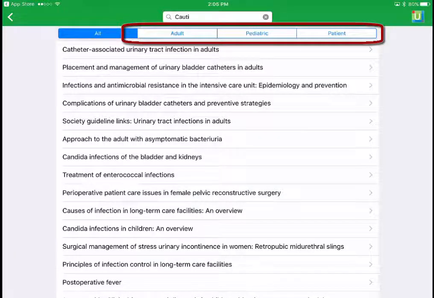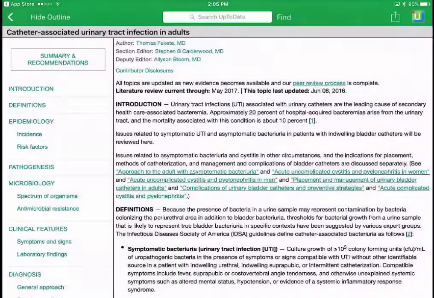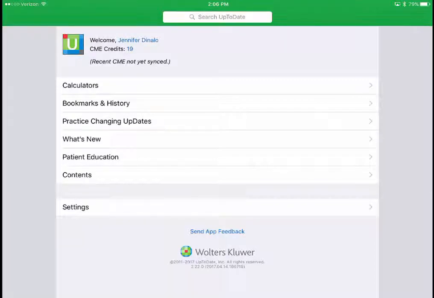Just like in the web version, I have adult, pediatric, and patient filters up here at the top. And if I click on just the first result, it takes me to the UpToDate page, just like you would expect to see in the website. So if you're on your phone or a smaller screen, you may have to look for the menu that's over here on the left side. It may be at the very top of the page, and you may have to scroll past, or at the bottom. So using the UpToDate app is pretty straightforward and pretty similar to using the UpToDate website.